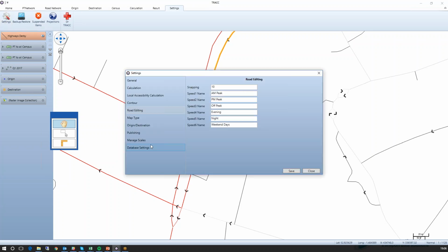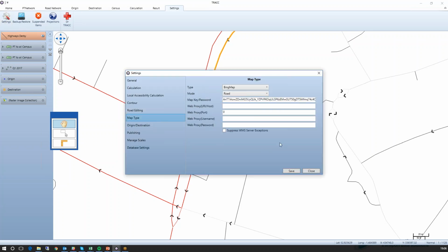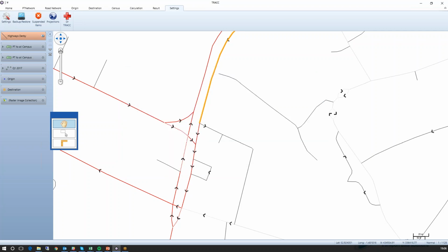Also on the settings, we've also got under map type, we now can do a custom WMS feed, which will be loaded into the software as well, a really important new feature. And what we've also got whilst on that kind of level is we've also got under the calculation, a brand new feature as well.